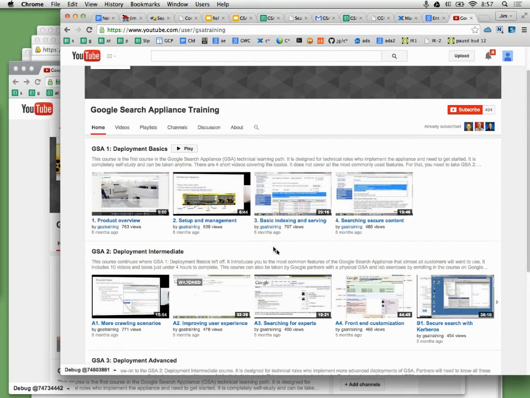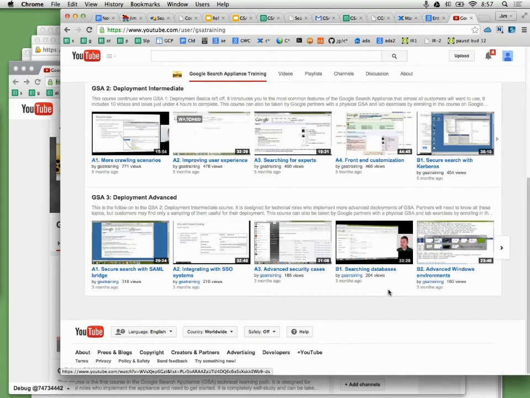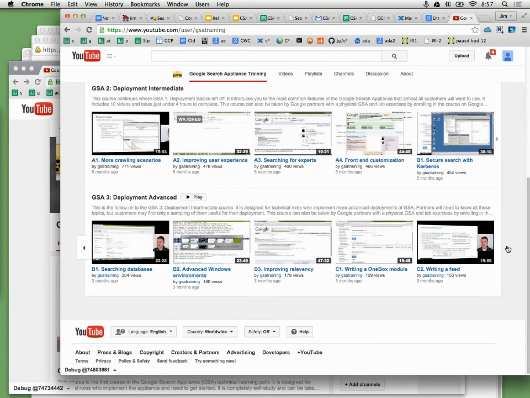Some good ones to look at for very technical information might be front-end customization, which involves work with our XSLT style sheet. And there is also an advanced Windows environment. This might be a little bit too technical for you. For development, there's write a one-box module, write a feed, and we will be having a module added very soon. It's called writing a connector.